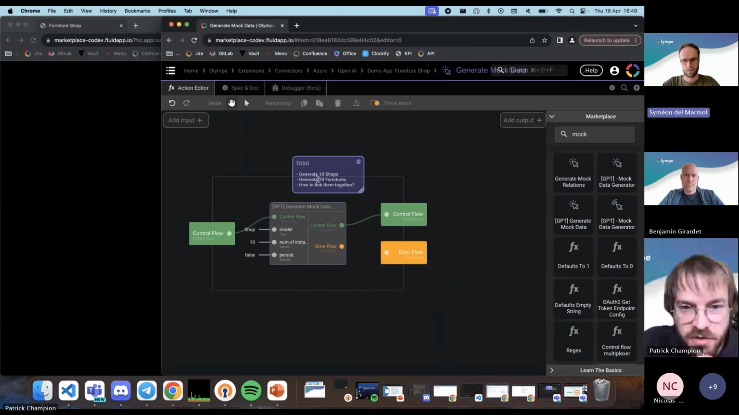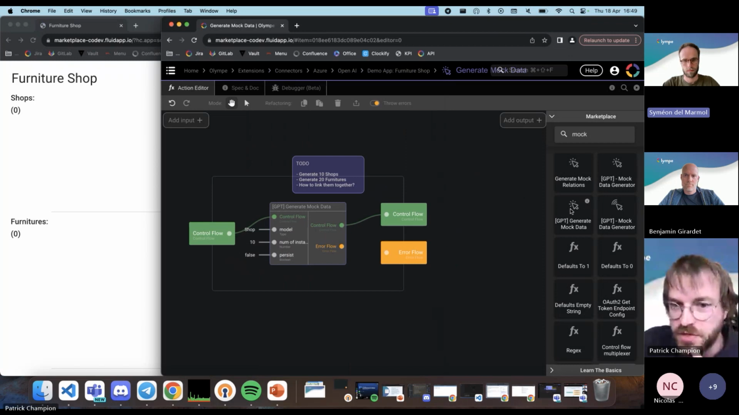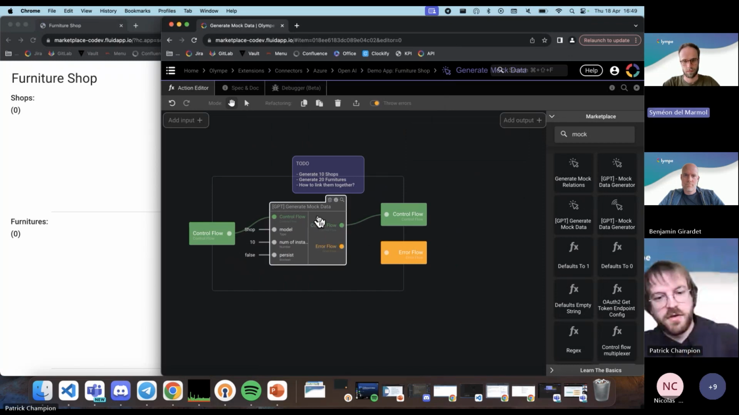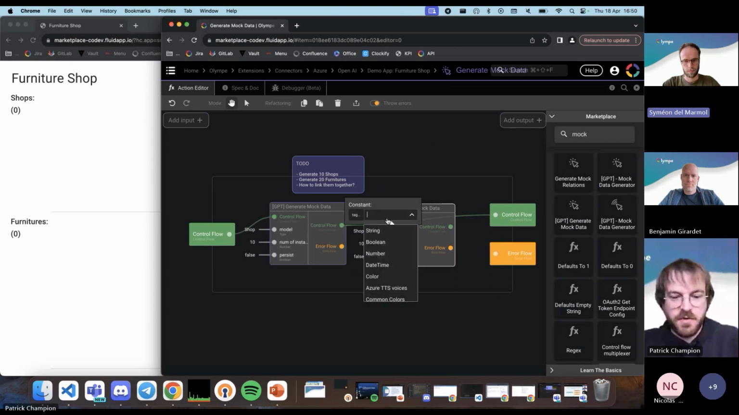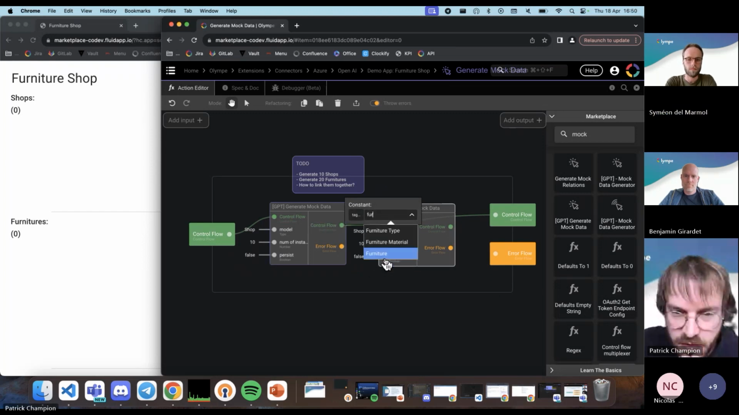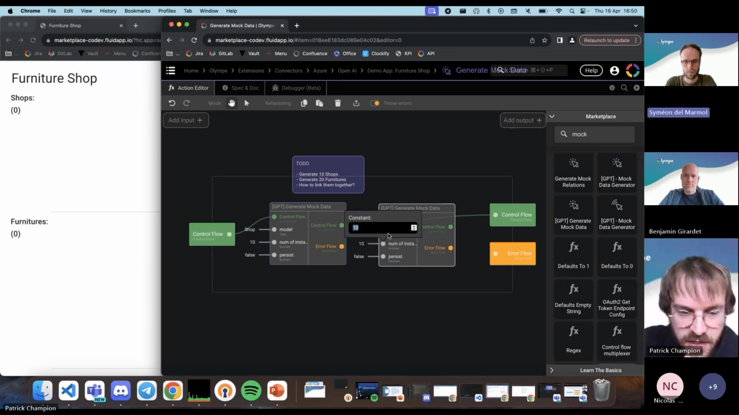Now, if I want to generate also 20 furniture, I will reuse the same block, but this time for furnitures. Let's say I will create 20 furnitures.